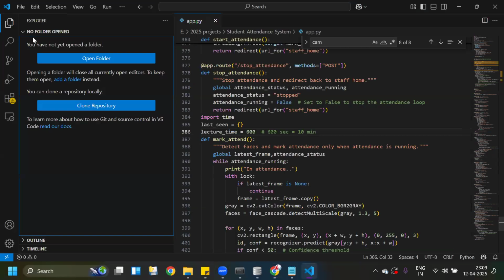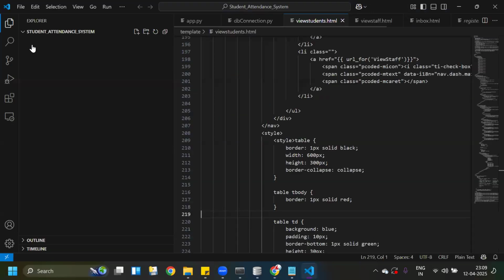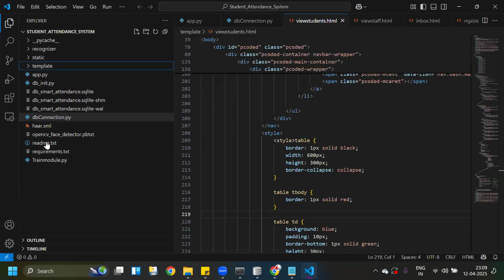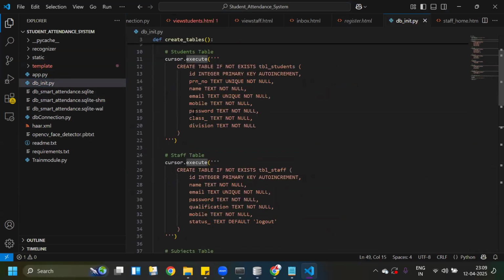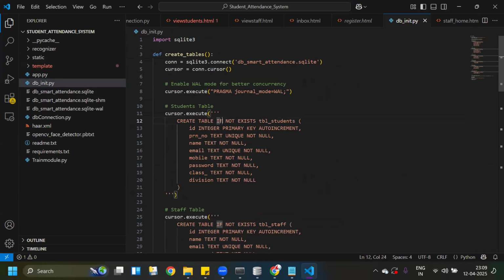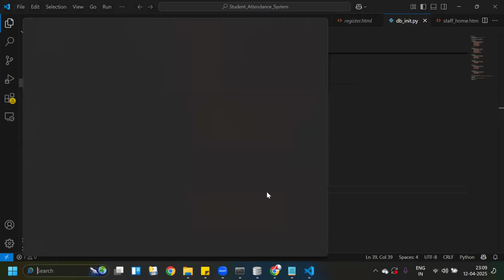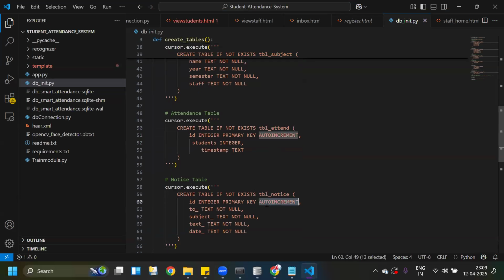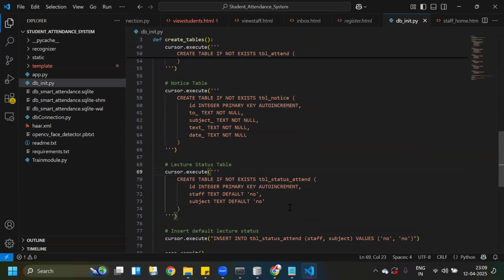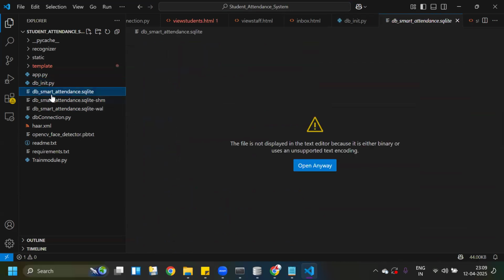So let's see the folder structure. Here this is the folder structure. The dbinit file will initialize your database. That means it will create the required tables, for example table students, table staff, table subject, table attendance, table notice, and table status of attendance, etc. So this file will create your database. This database will get created: DB Smart Attendance.